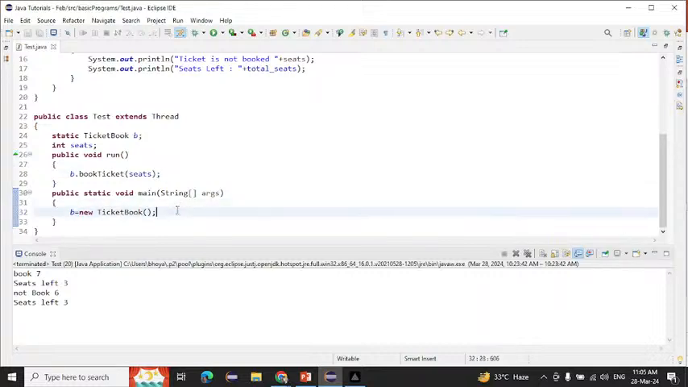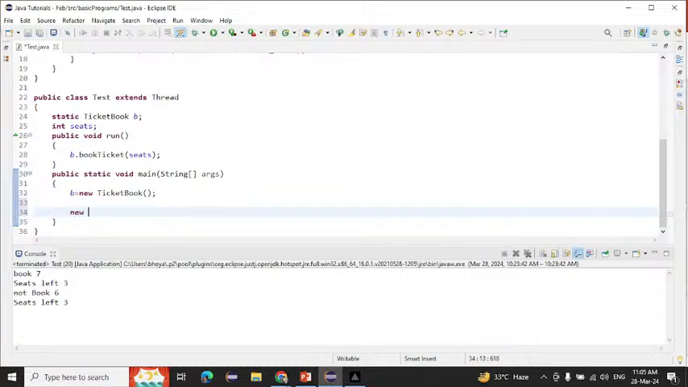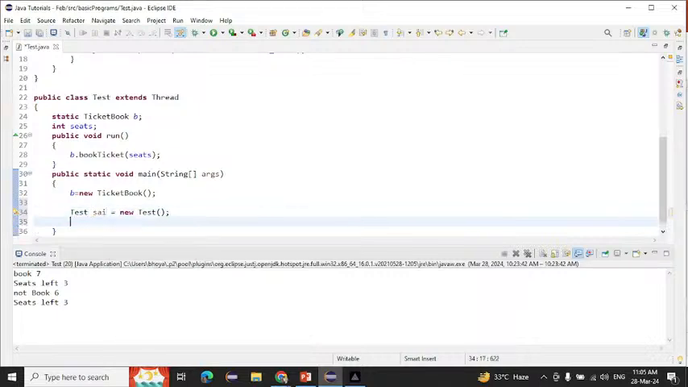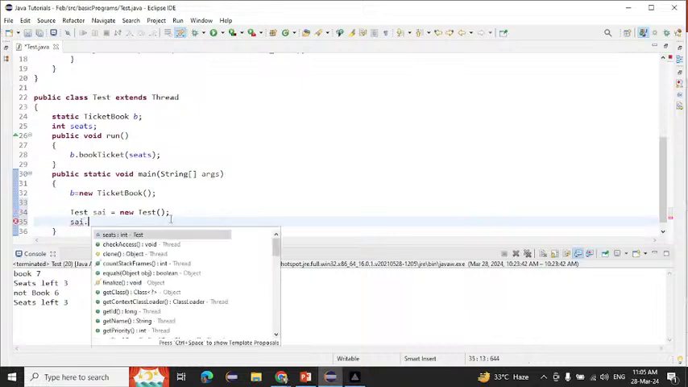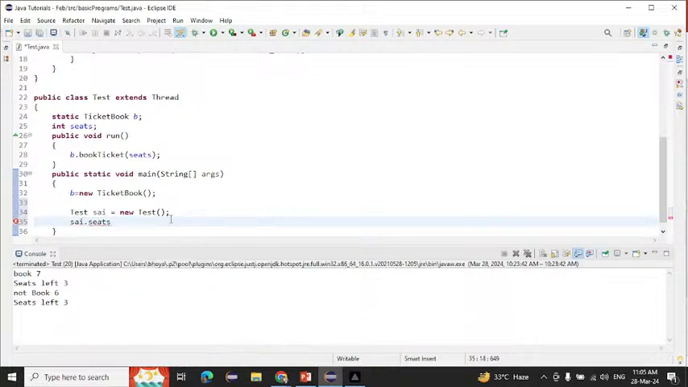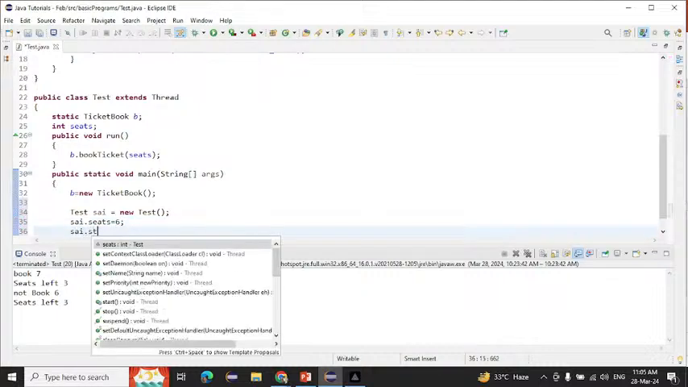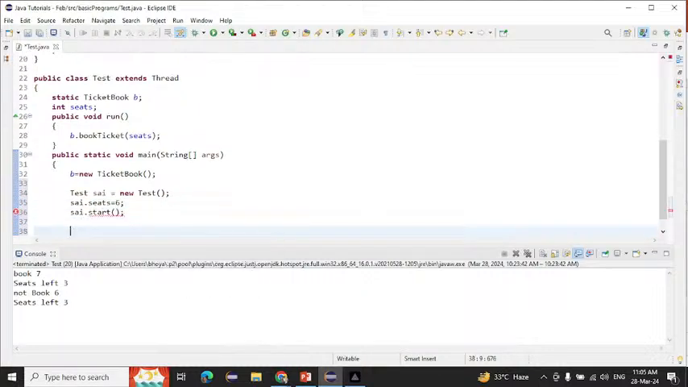After that, what we will do is create some small threads here. So how will we create a thread? We just need to create an object. So we will create a person here. Suppose this is the first object, that is Sai. Sai dot seats. So Sai wants to book seats. Sai wants to book 6 seats. Okay. And with the help of Sai, we can start the thread as well. Okay. Now we will create another person.